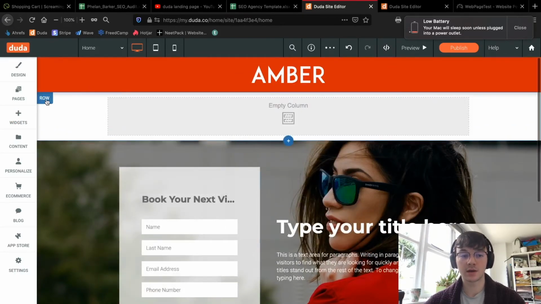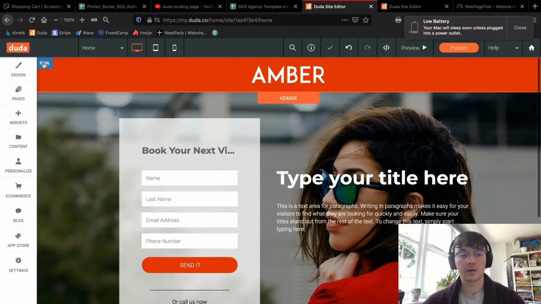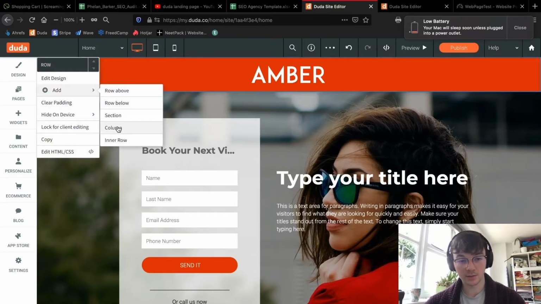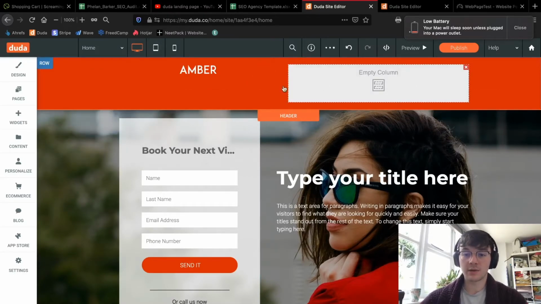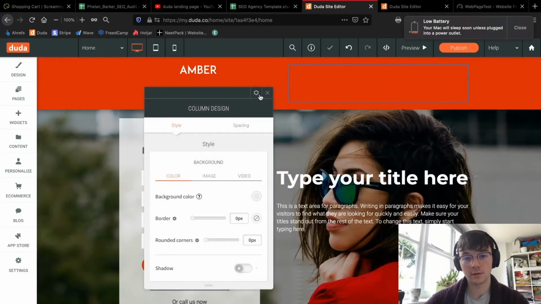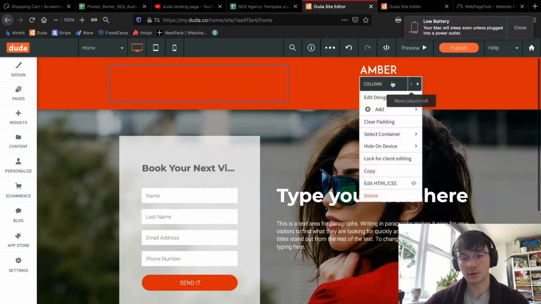The way you can add a new column is to go over to row and then add a column down here. And then that adds a column. You can add multiple columns if you like. So let's see if we can move that to the left. So go and move column left.